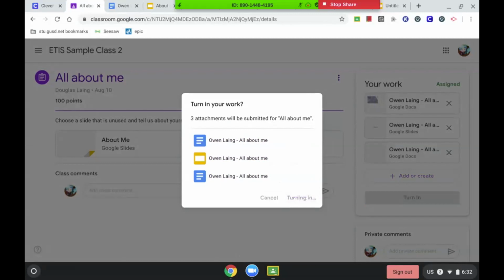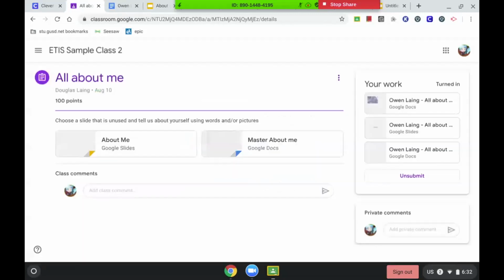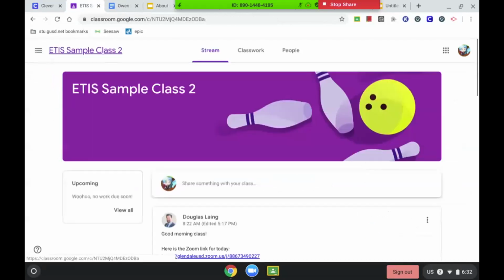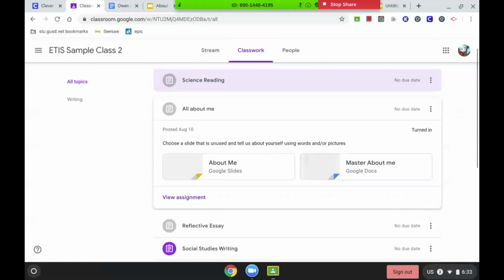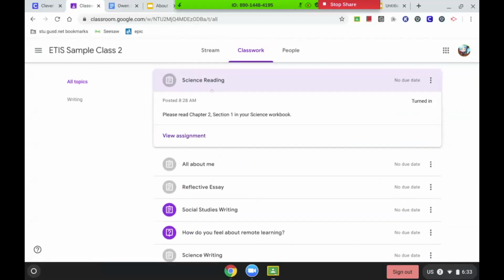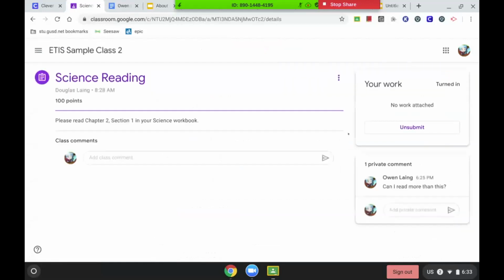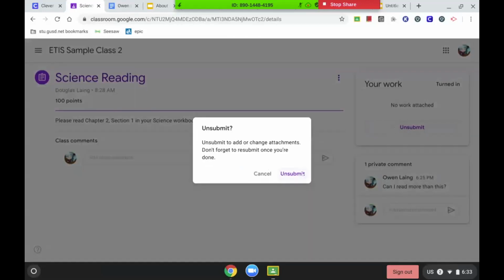So that's reviewing the turn in button. And remember, if there's not something to turn in, it says mark as done. It's in that same location. And I can show you that one more time because I saw that question pop up. It was on science reading. If I can unsubmit an assignment.